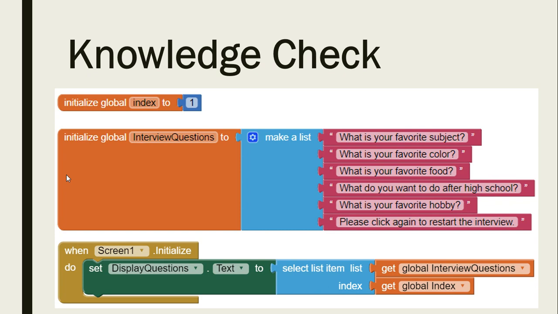So what list? Because again, you can have multiple lists. We don't just have one. So what list do you want? Well, select the interview questions list. Great. And then what index should I choose? Well, the global variable set to one. So it picks, again, this is App Inventor, the first question, which is, what is your favorite subject?